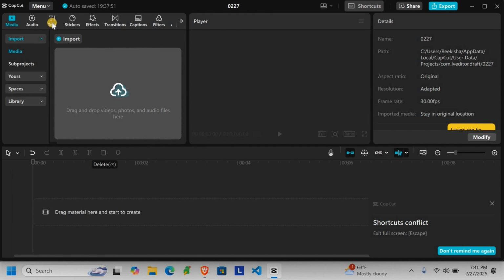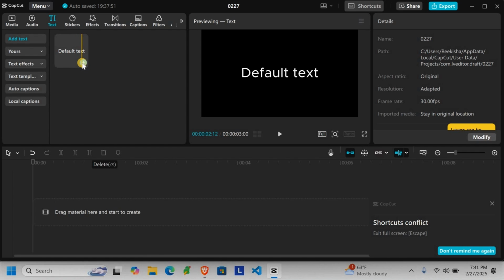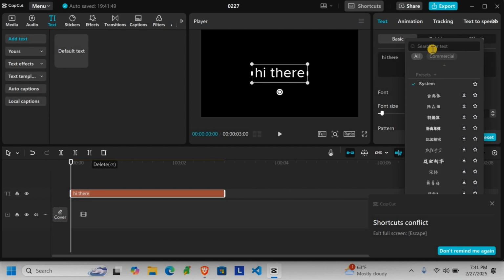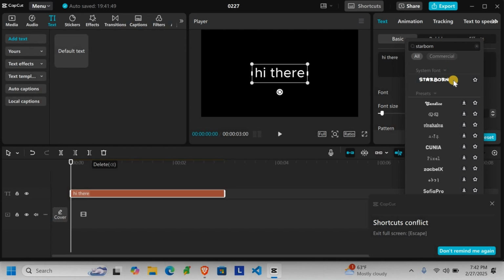Now open the CapCut and click text. Add the text by clicking on this plus button. Now type your text. Once you have typed it, click on this font right here. Click on it. Now search the font you have downloaded just now and hit enter. As you can see, your font has appeared right here.